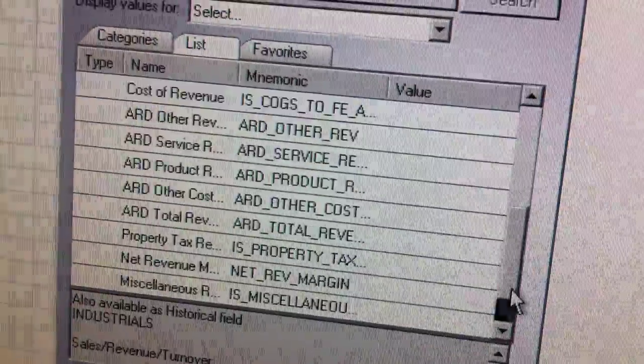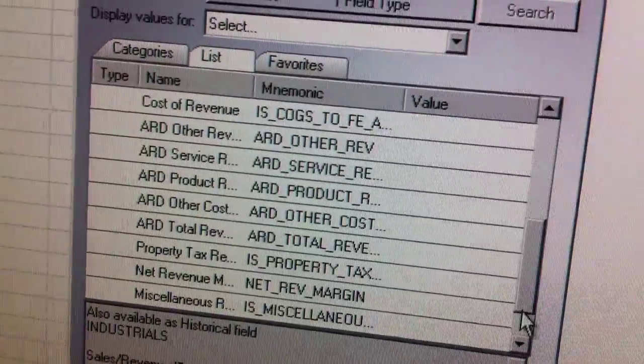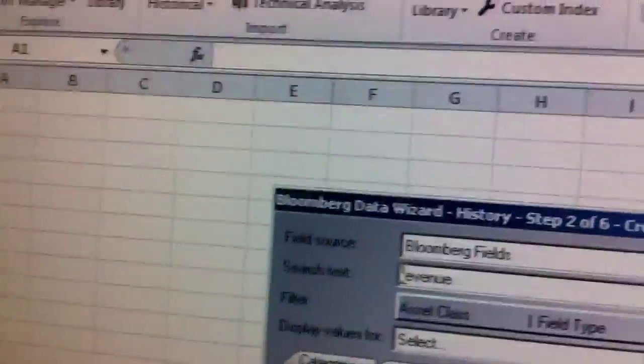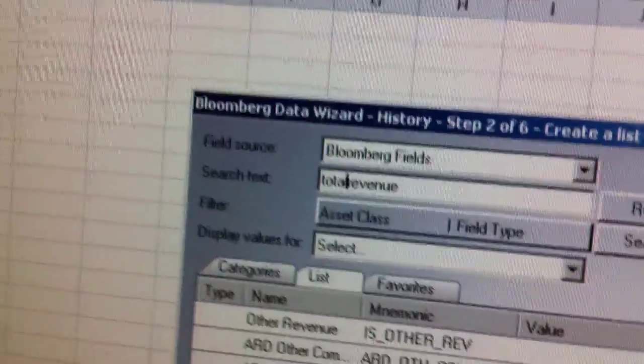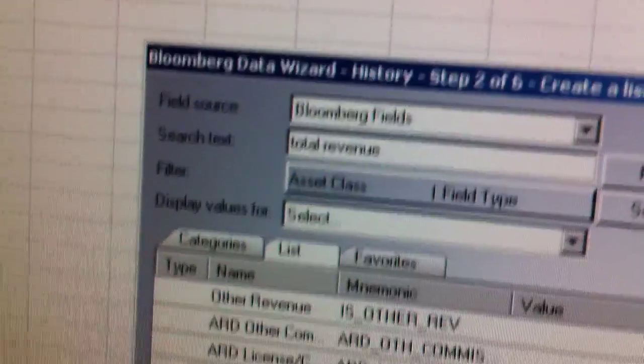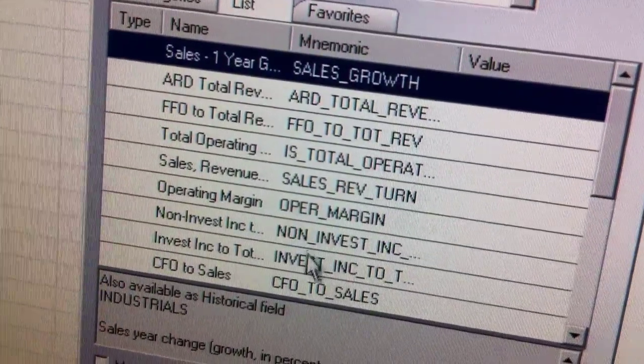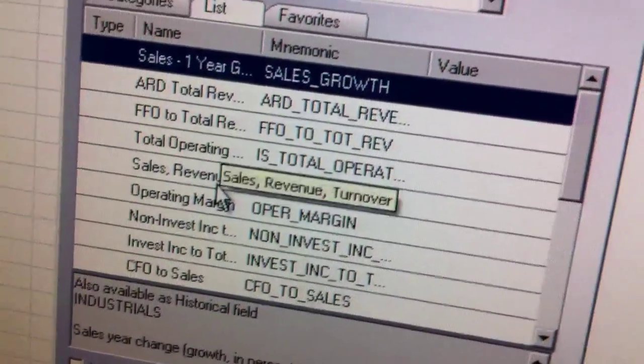I don't see it yet. You just have to look. So let me try my search a little better. I'll actually put the word total in front of it, so it says total revenue, and I'll try that. See what comes in. There it is. It's called Sales Revenue Turn.